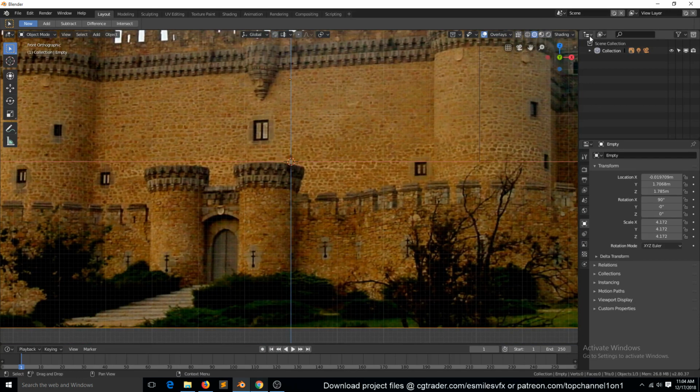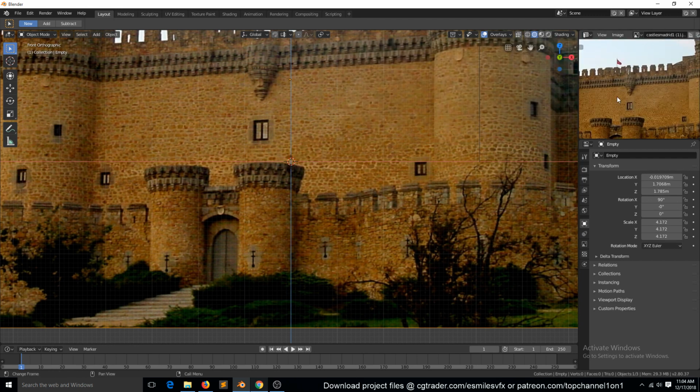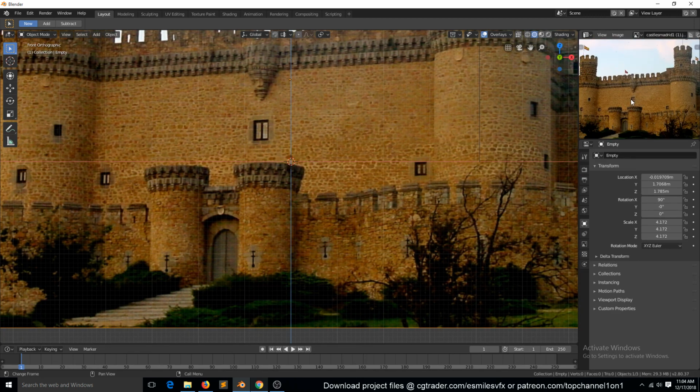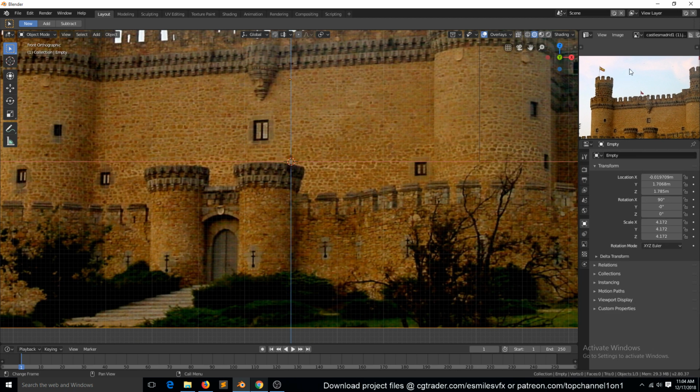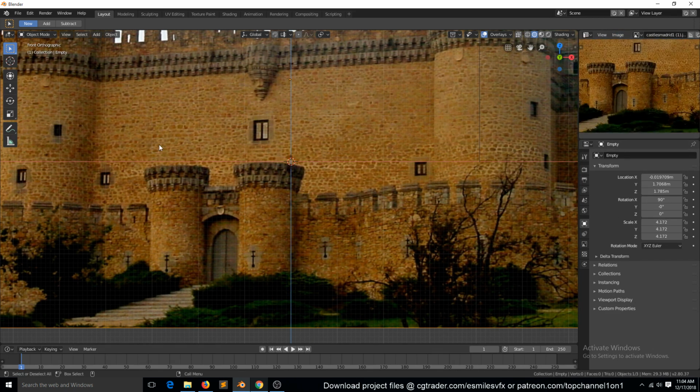So I will just change this to UV editor and add this image as a reference image so that I can easily see that here. I don't know why this usually doesn't work when you're trying to drag. Maybe my mouse is really bad, but okay, so let's begin with adding a cylinder.